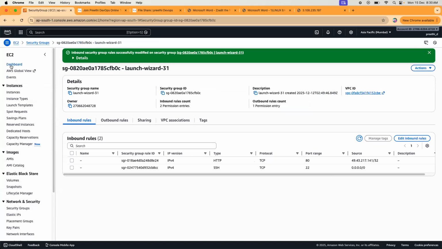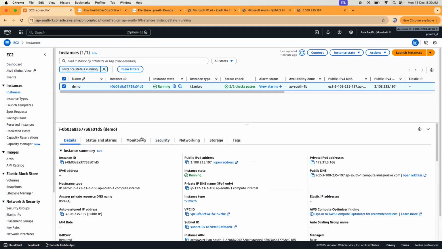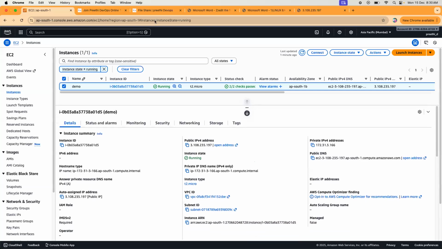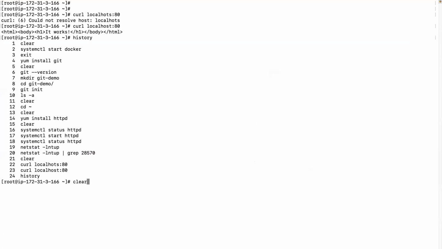Now let me know. Try in the incognito window. Right, so that is the importance of source. Hope you understood what is the source parameter in the security group. All right, come back. So, okay, fine, it is working.